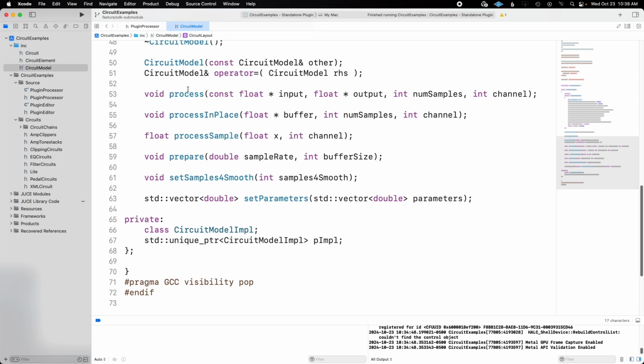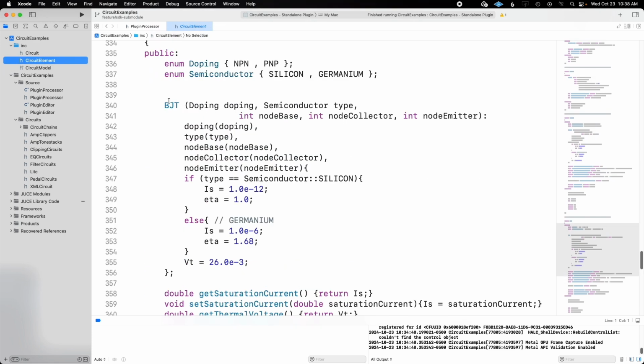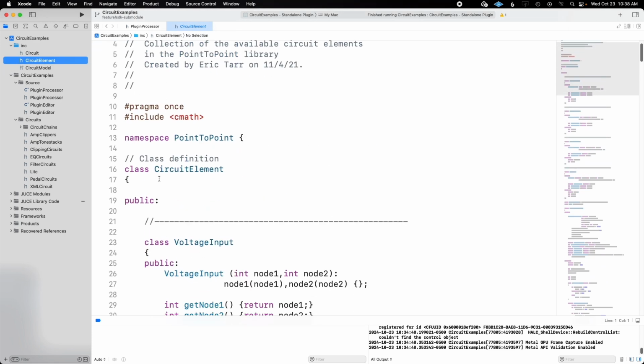Then we have all the familiar callbacks that we would find for processing buffers of audio, whether it's an input and output or an individual buffer processing an individual sample. We've got to prepare it like a plugin with the sample rate and the buffer size. If we have parameters like potentiometers or variable resistors, we have internal smoothing that's already set up that you can control the number of samples for. And then when you want to actually change the values of the parameters, you set them using a vector right here. So this is where really all the action happens for when you're creating your own circuits, what you need to be aware of and what you need to set.